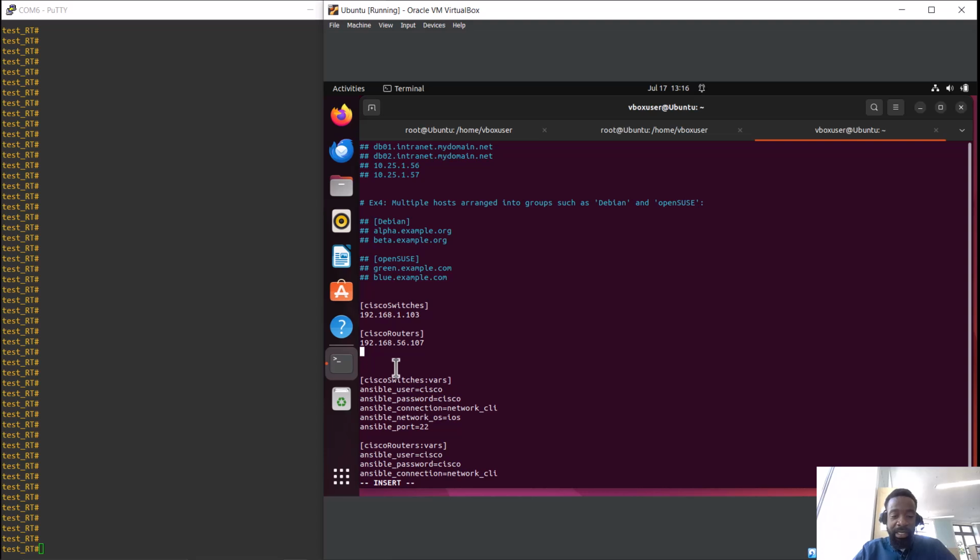So if I needed to add additional routers, I'll just do this 192, add the IP address of the router, and that'll be fine. If I needed to add another group, I'll just do this, and let's say HP servers, and then I'll come down here and add the IP address of that device. So that's basically how Ansible structures its hosts. So you can list all your hosts here.